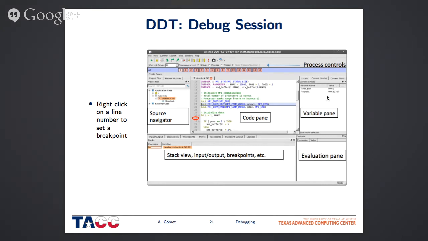Once your debugging session is running, this is what DDT looks like. On top of the window, you have the number of processes that you have. In this case, we have 16 processes. This is an MPI code. On the left, we have the source navigator, so you can go through the different files in your code. The center panel is just your source code.